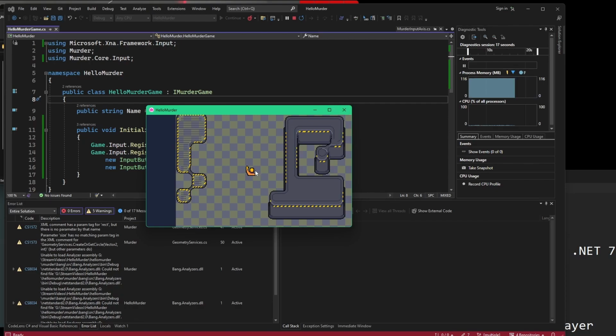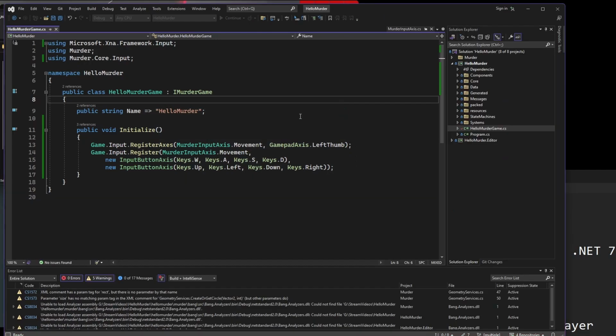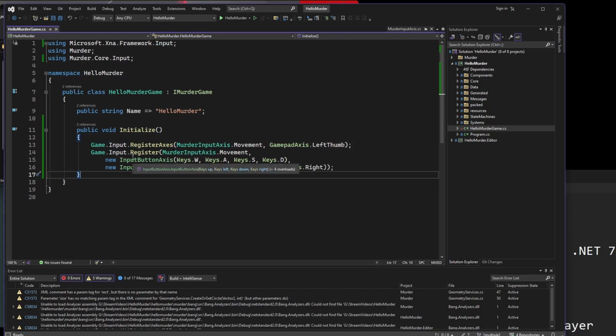And because I don't have a pause menu, I have no way to get out of this other than manually closing the program or ending the runtime. So I don't need to register the UI input access here.